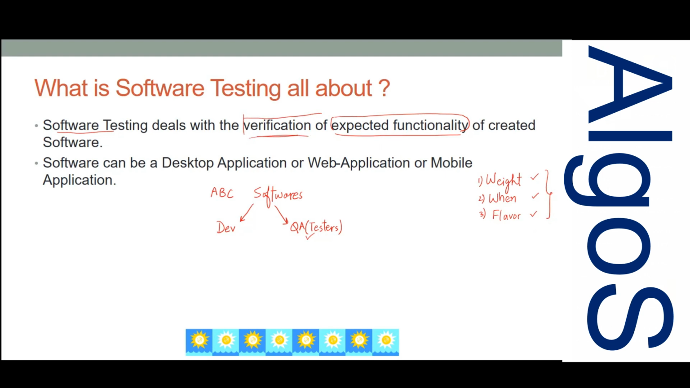Now a question might arise in your mind: are QA people some special people who test the software created by developers? No, QA people are not special people, just like you and me. They are normal people with a normal understanding of the things around them. They just follow documents that say what is expected from a software. So you don't have to be a very skilled person to be a software tester.